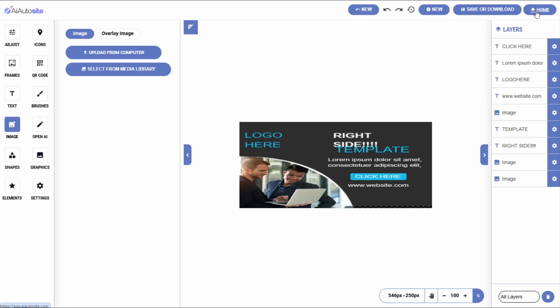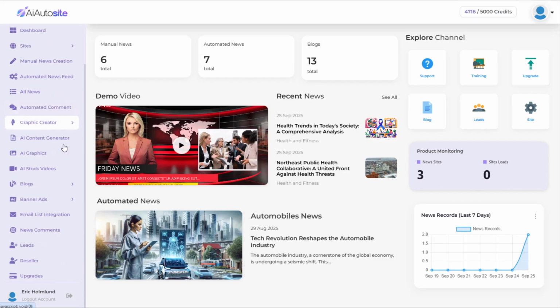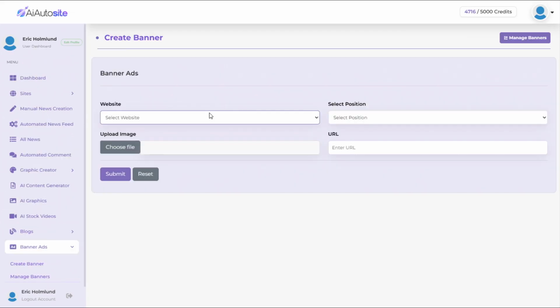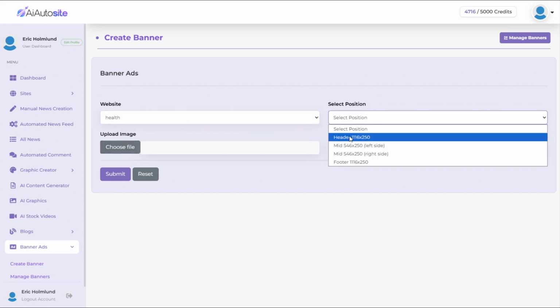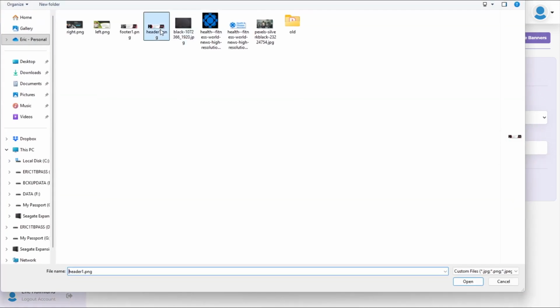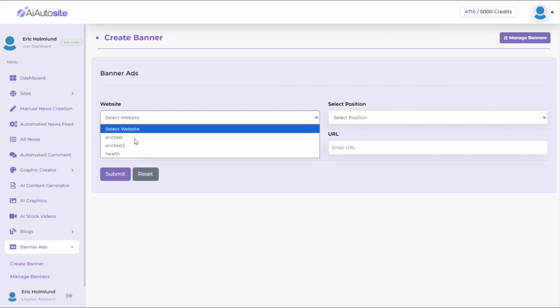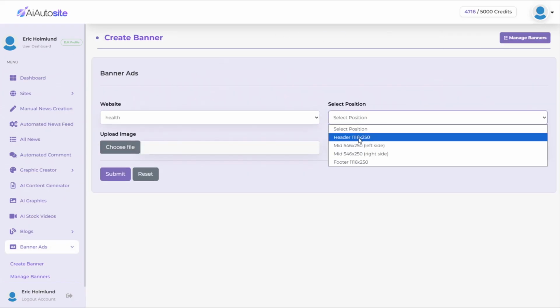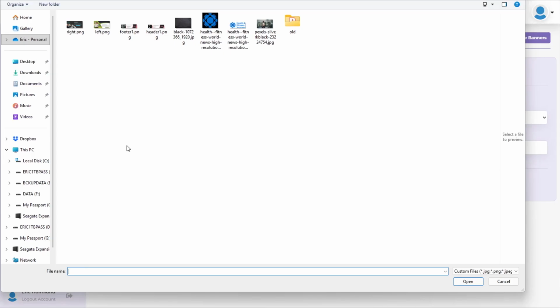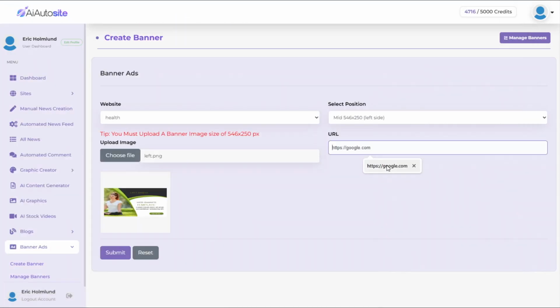Now we'll go back to our main dashboard. And if I go down to banner ads, I'm going to click Create Banner. So let's go ahead and select my health website. We'll start with the header, choose that header banner that we just created, and enter a URL which that banner will be linked to, and click Submit. I'm going to go back to Create Banner, select the health website again. This time we'll go with the mid-left, select my left side banner, enter a URL, and click Submit.